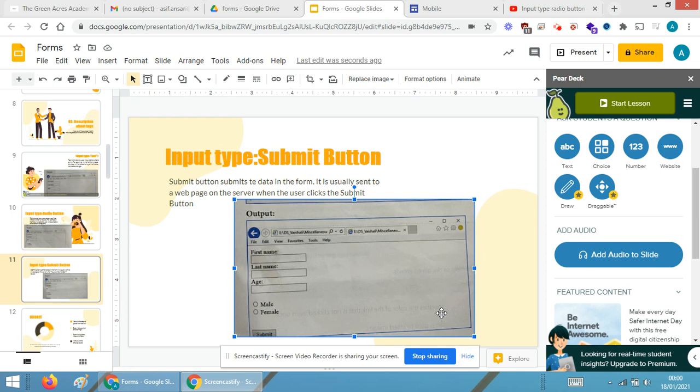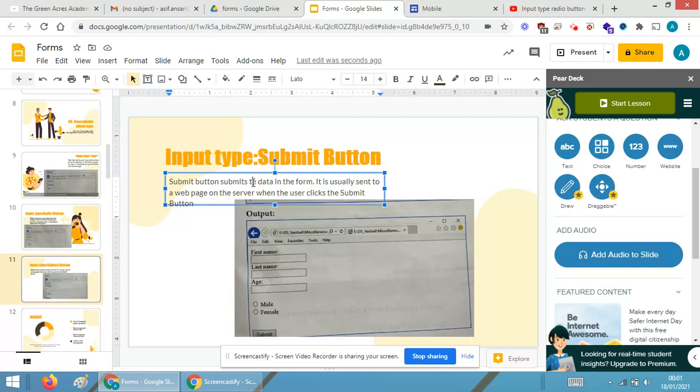Moving on to the last part of the input type attribute, that is the submit button. Now, what is the use of the submit button? The submit button submits the data in the form. It is usually sent to a web page on the server side when the user clicks the submit button.